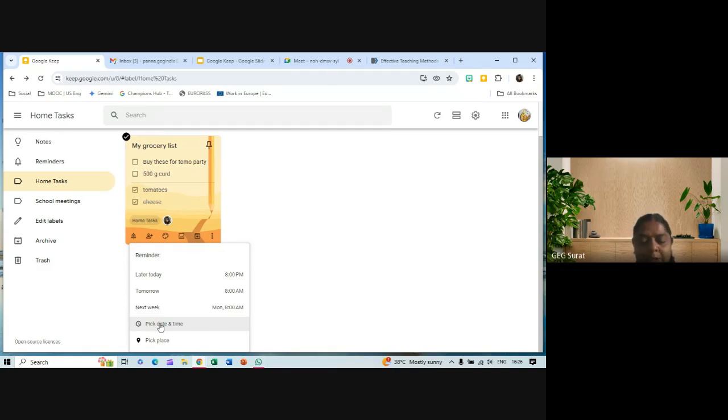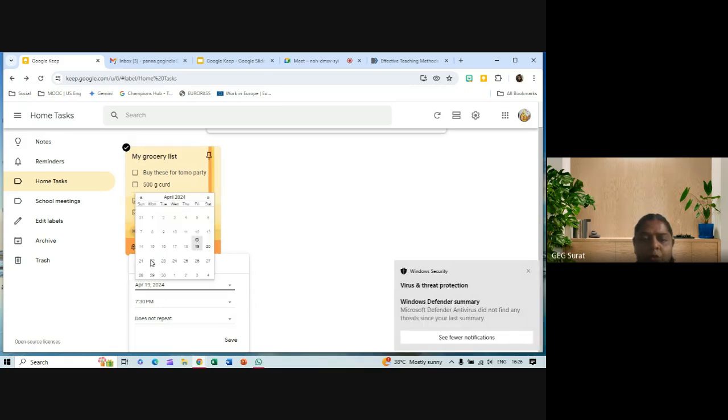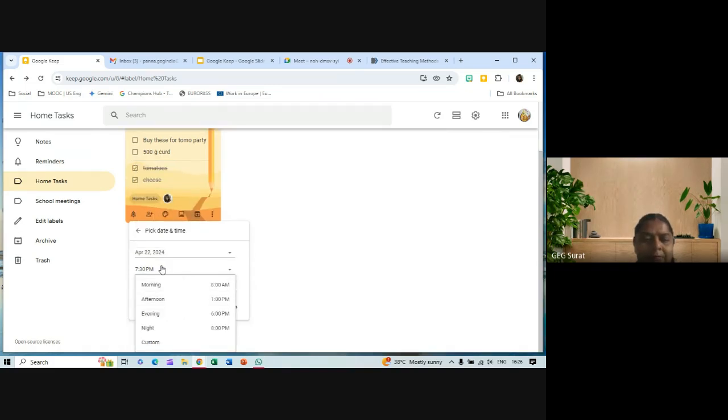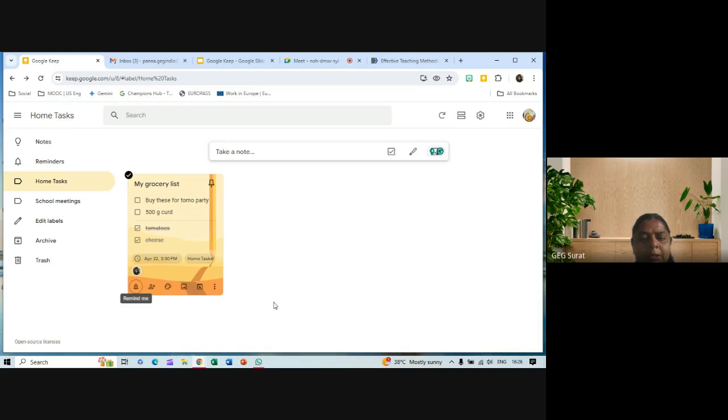So when I click on pick date and time, you can see here the date. If I want to choose, I am choosing it for 22nd, and my time also I want to choose while returning from school. Okay, and save. So here my time is added. So what will happen is on Monday, 22nd of April at 3:30, it will give me a reminder.